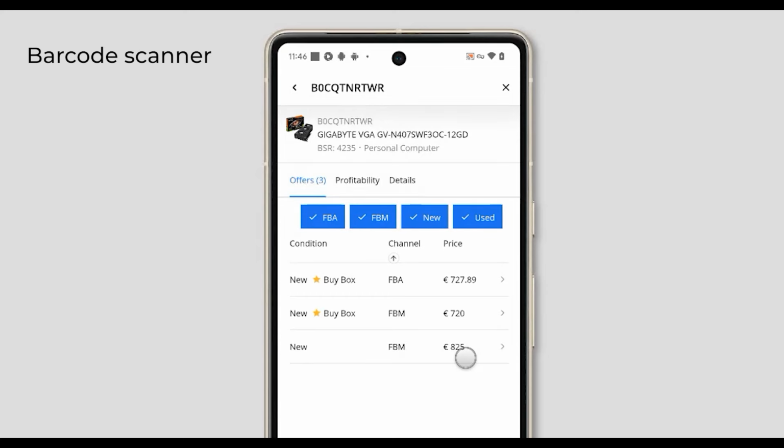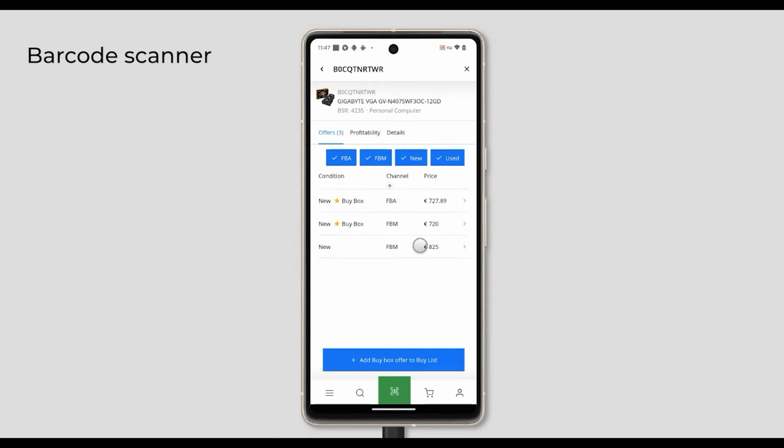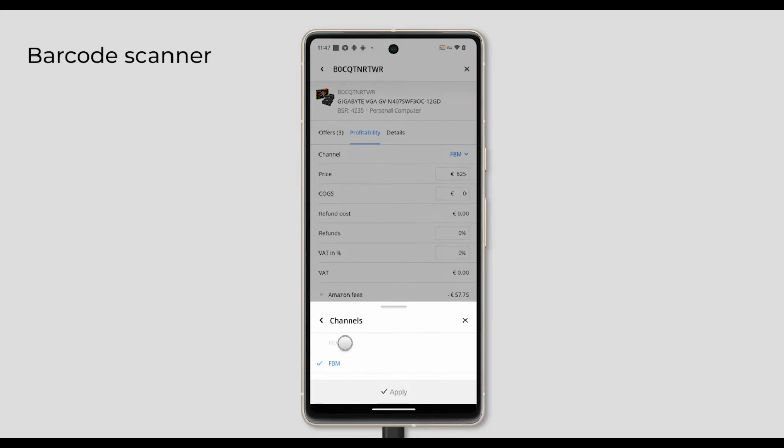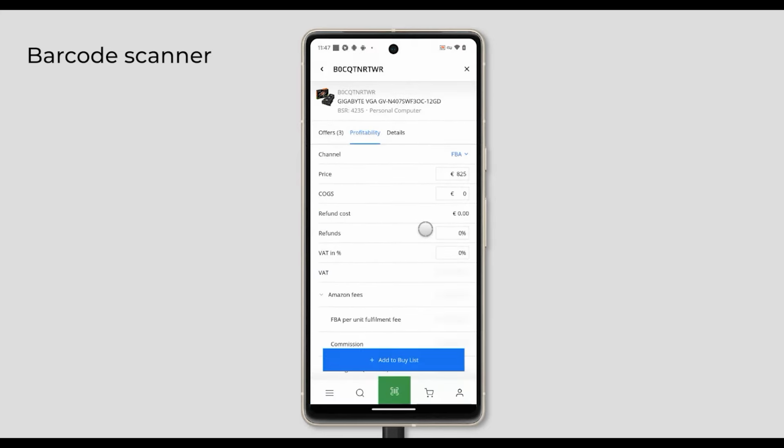You can see there are 3 offers listed. These are from different sellers on Amazon France. The buy box is assigned to the 2 upper price listings. When I tap an offer, it takes me directly to the profitability calculator. The app pulls in the sales channel and price and calculates Amazon fees based on that. If it's FBA, fees will be slightly higher. Storage fees, fulfillment fees, and so on.